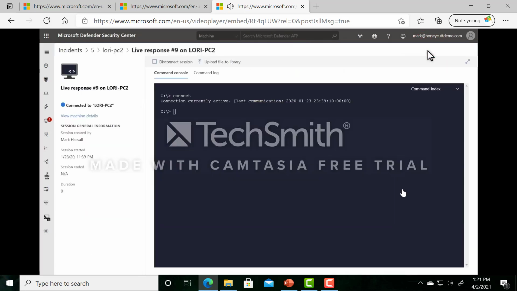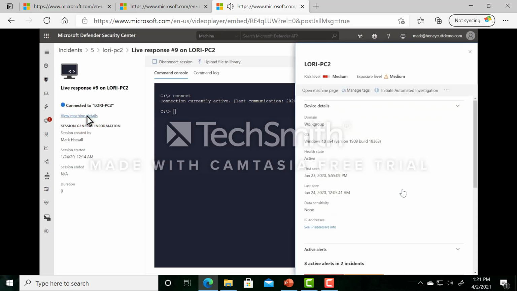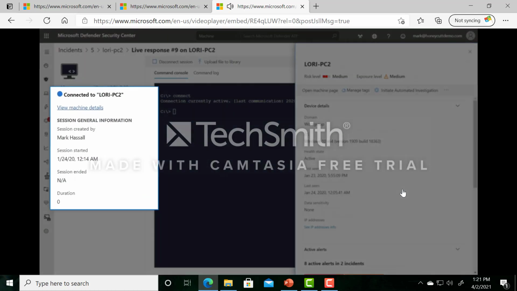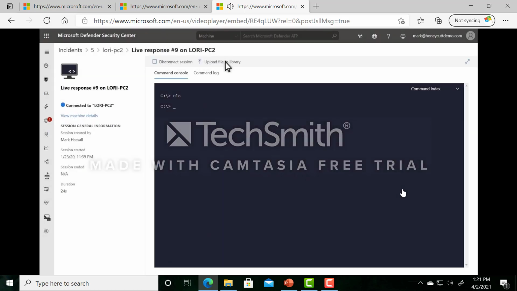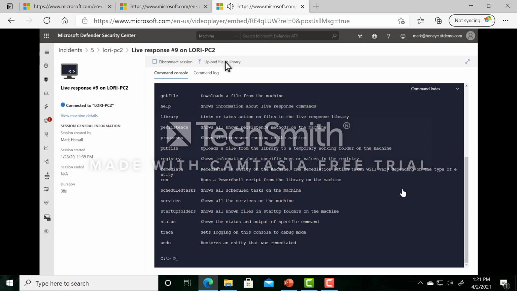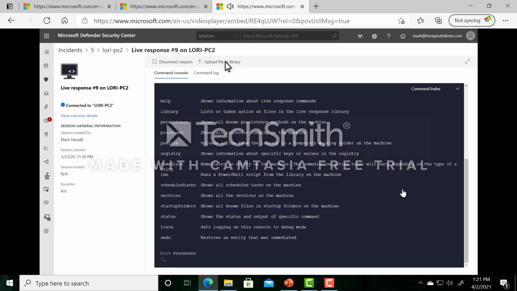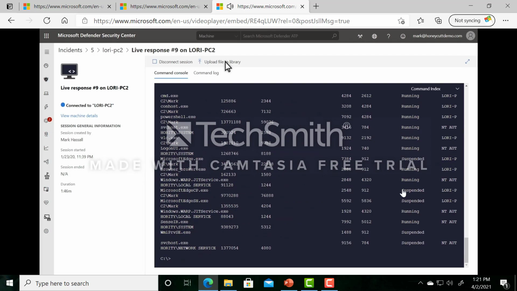And here we go. First, I'll review some of the information in the Live Response console. Selecting View Machine Details displays the machine details from Defender for Endpoint. You can also see who created the session, when it started, and how long it's been open. Remember, there are specific commands that we can use in Live Response. If you're not sure what they are, just type help. I'll go ahead and look at the running processes by running the processes command, and it displays a list of all the running processes. Quickly scrolling through them, I don't see anything that sticks out as suspicious.